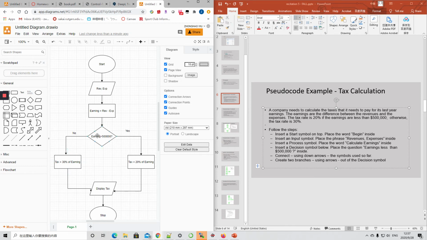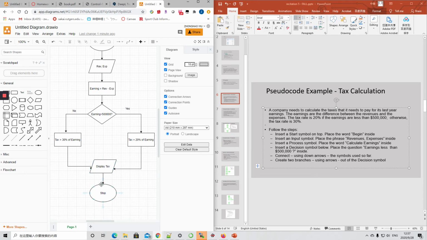And I mean, you could only go one way from this point. You cannot go both. Whether you pick this one or this one, you cannot do it at the same time. You could only pick one way at one time. But no matter which one you pick, we end up with display text. We use a parallelogram, and after that, we just use the oval to indicate the flowchart is finished.